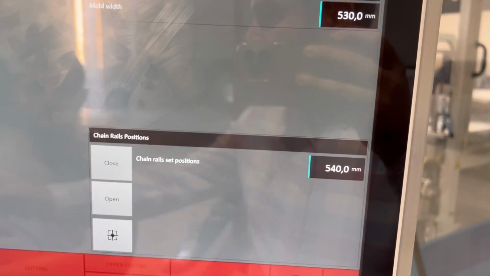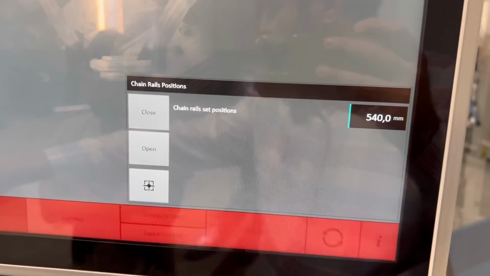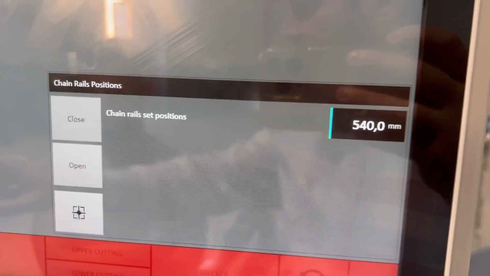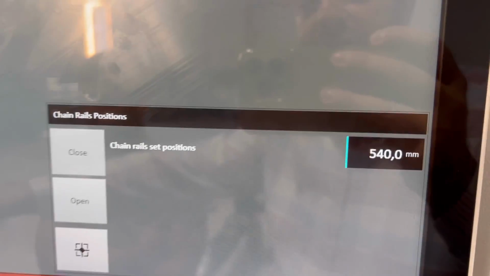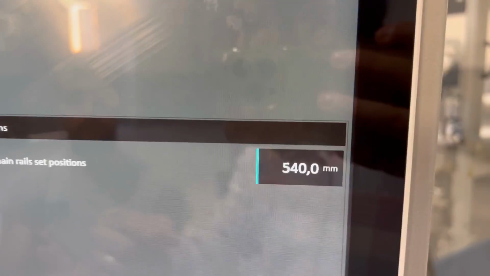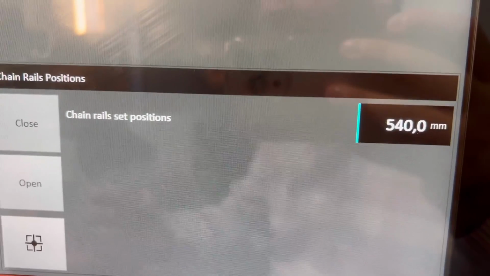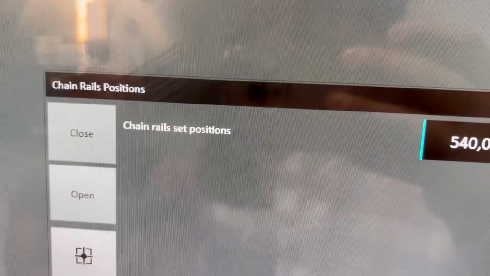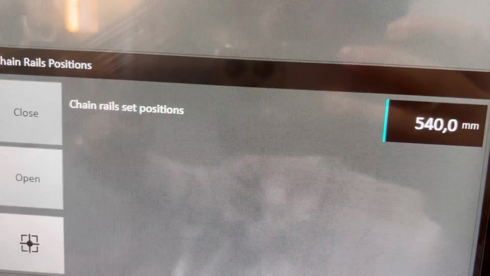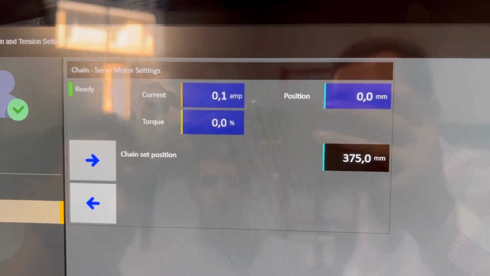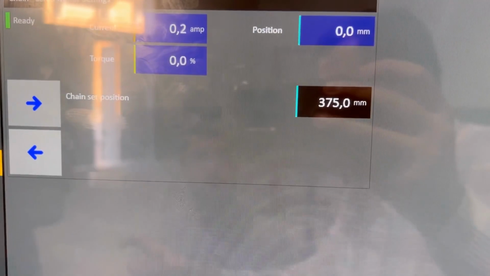So in this chain page, we will measure the width of the mold, and this is the clearance between the chain, right? So the width of the mold as we measured is 530, and here we are adding 10 millimeters as clearance between the mold and the chain, 5 millimeters from each side. And our sheet has to extend inside the chain from both sides. And this value here is the length of the mold.